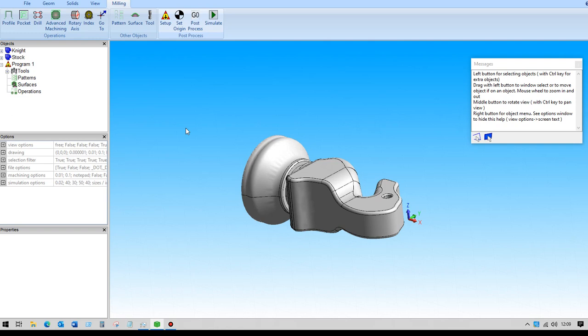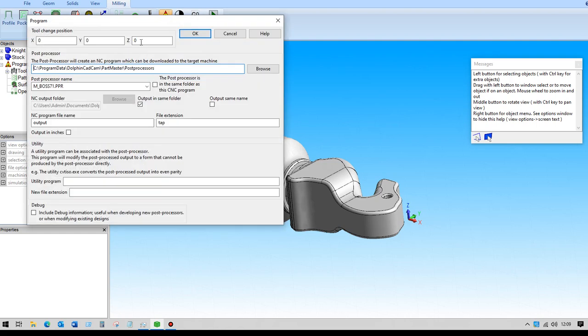In this video we'll just carry on with the chest piece, and we'll show you how we can use the rotary axis to machine around the part rather than along. Okay, so one thing I do need to remember to do is, under the milling tab under setup here, set my tool change position to be something other than 0.